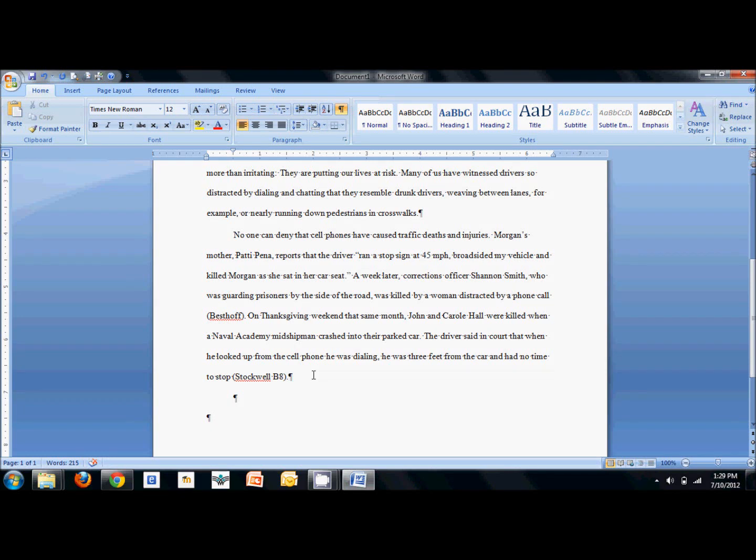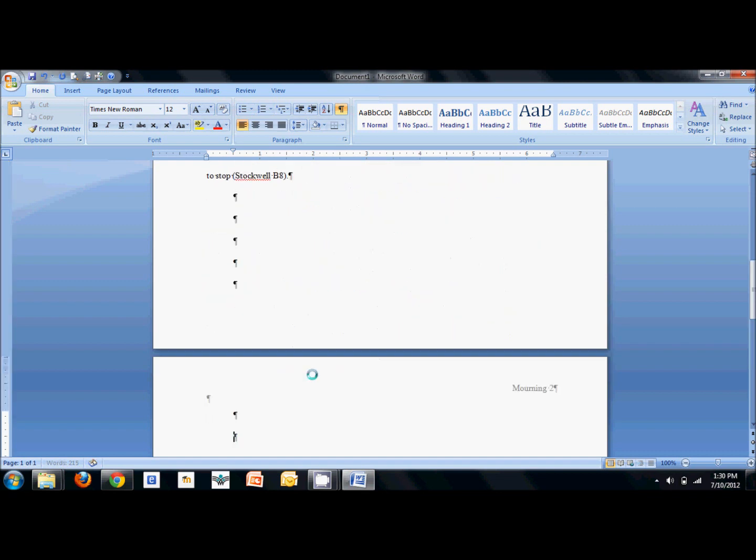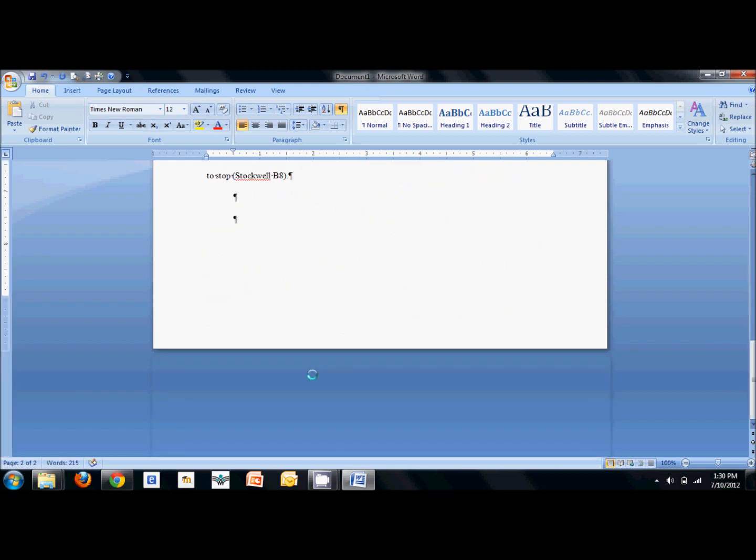The last part of the research paper is what we call the Works Cited page, and what that does is cite all of your sources. Now this is where you're going to have to insert a manual page break. Now what does that mean, manual page break? Well, what that means is we want Works Cited to start on the next page. Don't ever do this by pressing enter to get to the next page.